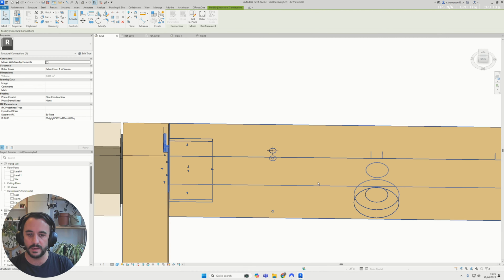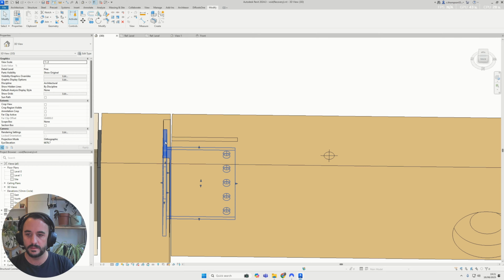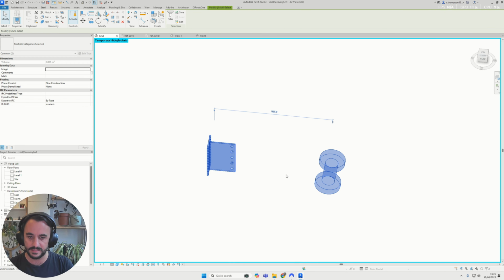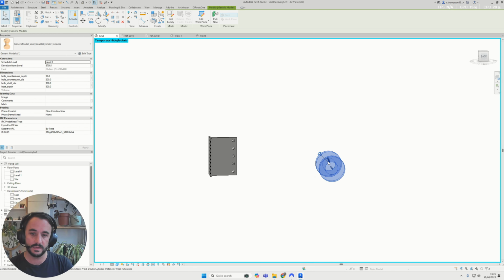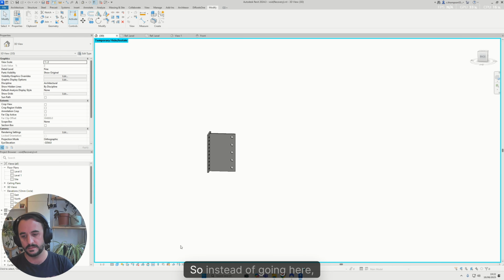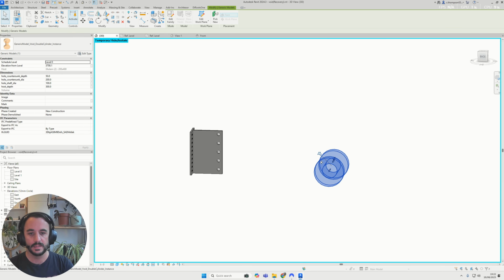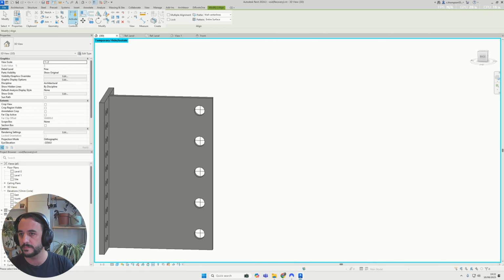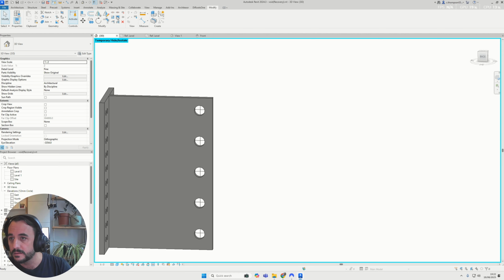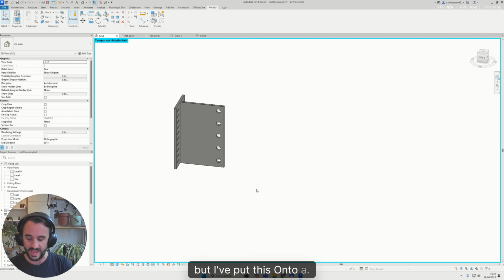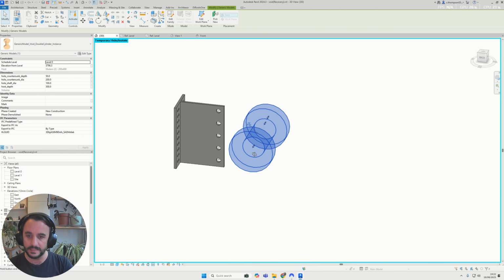Let's say I want to align. By the way, I'm going to use some hotkeys. So I use Shift S to isolate objects, which is incredibly handy, and Shift E to unisolate. So instead of going here, it's super great. I also use the A key as align, which you can find over here. I never use it, so where is it? There. It's AL out of the box, but I've put this onto A because I use it. It's one of my most used commands.